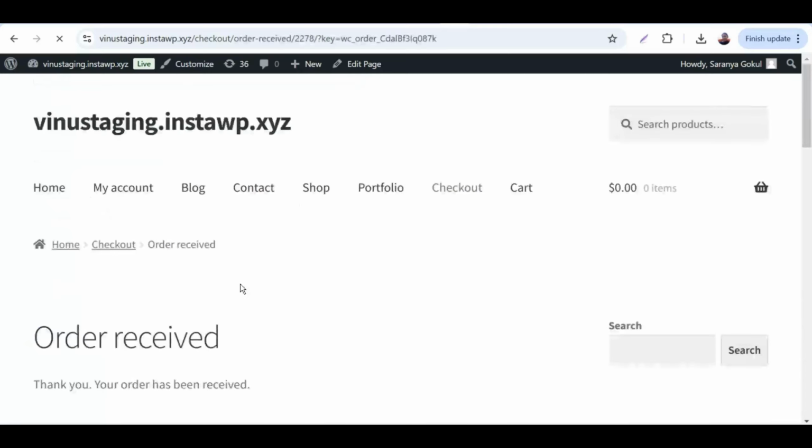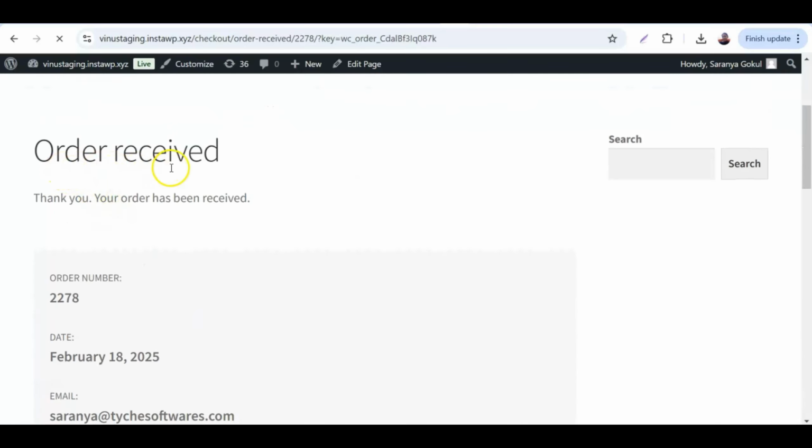And now, as you can see, the order is successfully placed. This confirms that the validation logic works as intended within the new WooCommerce checkout blocks page.